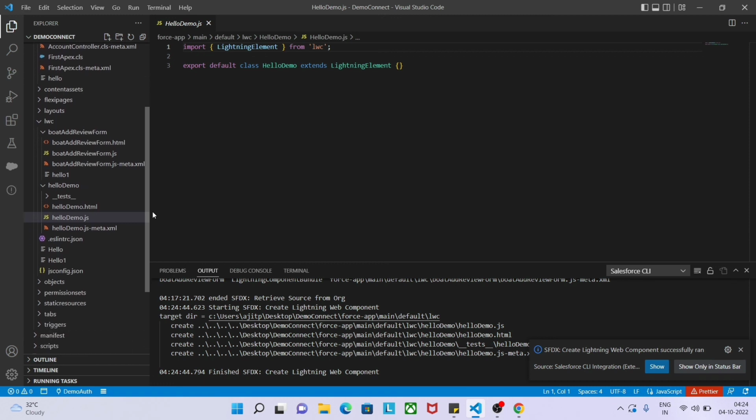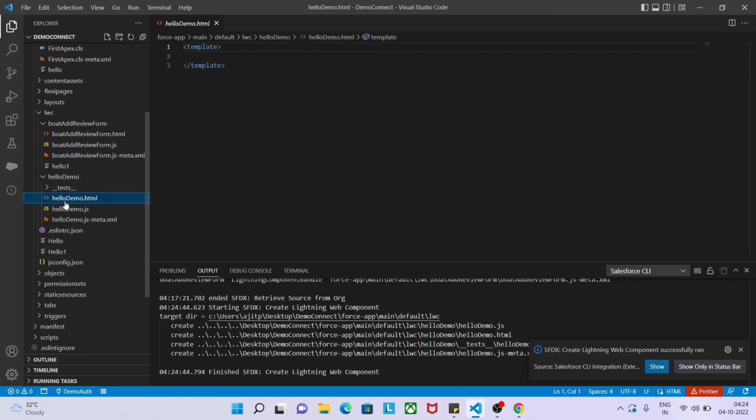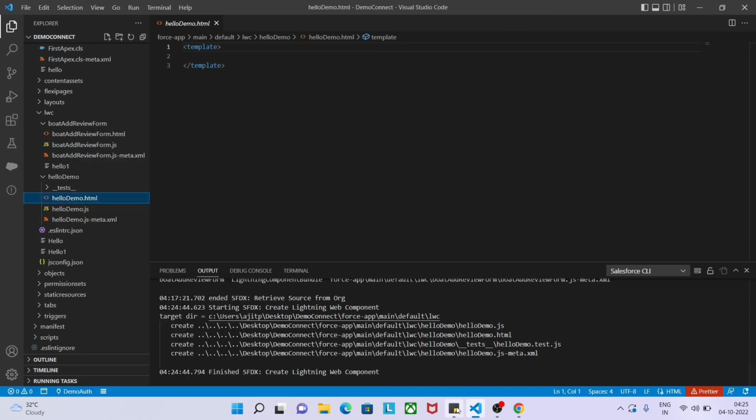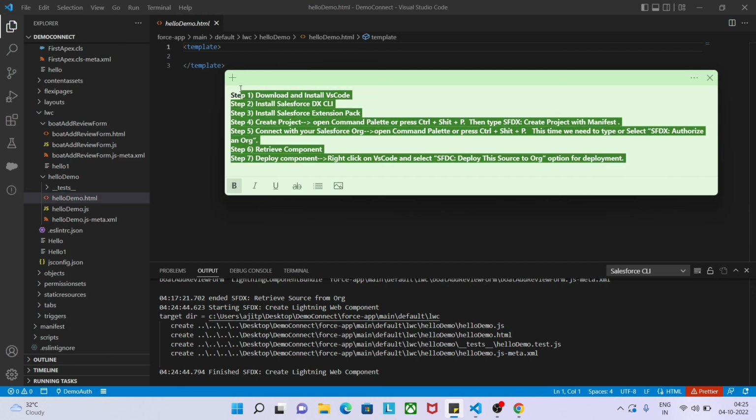So as you can see, here the LWC component has been created, and the HTML, CSS, and meta files are automatically created. So we just need to write our code and we can simply deploy the source to the org. So this is a very simple way to create any LWC component, and this is all about.